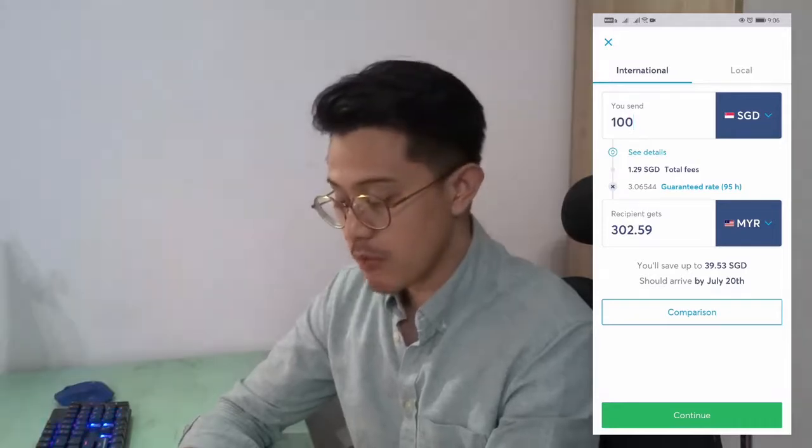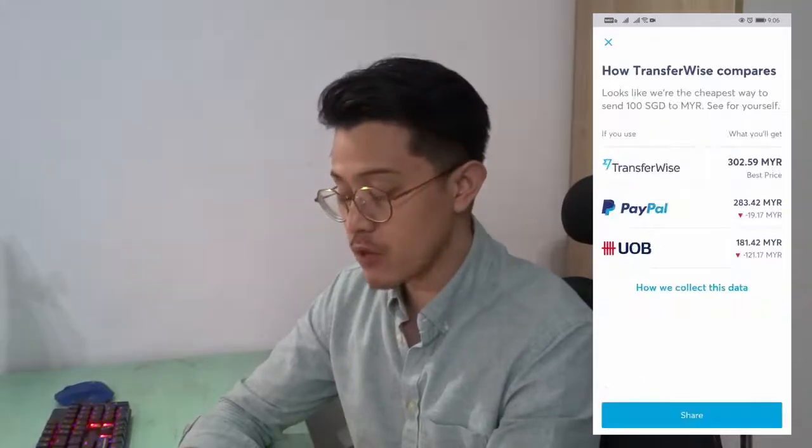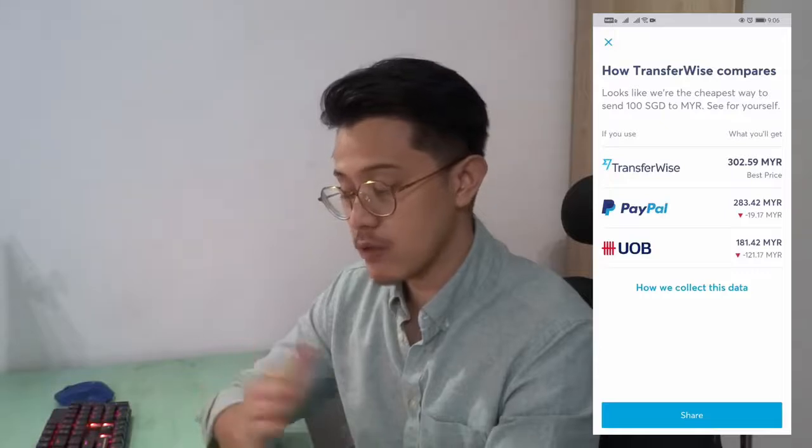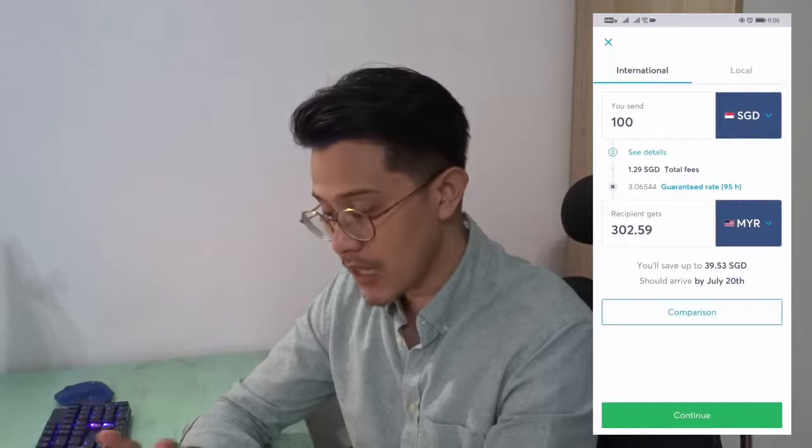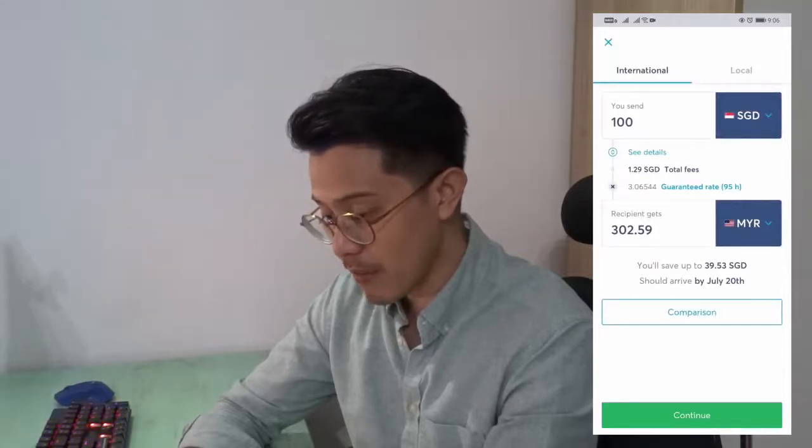Unbeatable. There's also a comparison button here. If you click on this, it will compare against big banks and also PayPal. So Transferwise is the cheapest. So let's go back. I'm happy with the rates. I'm going to hit continue.